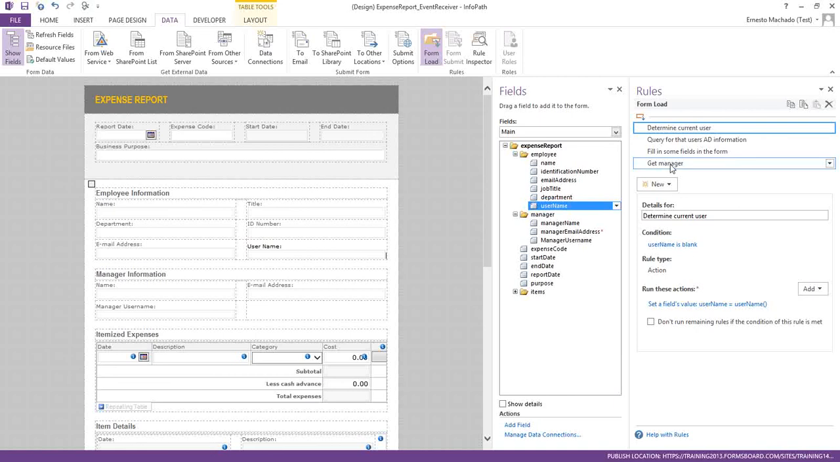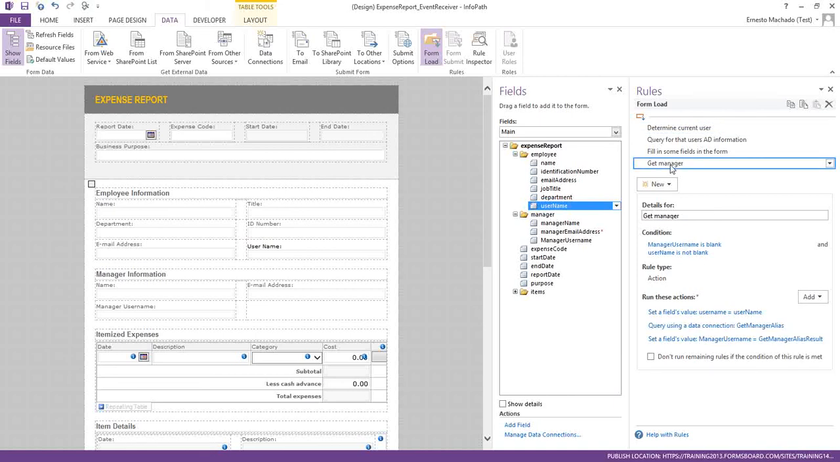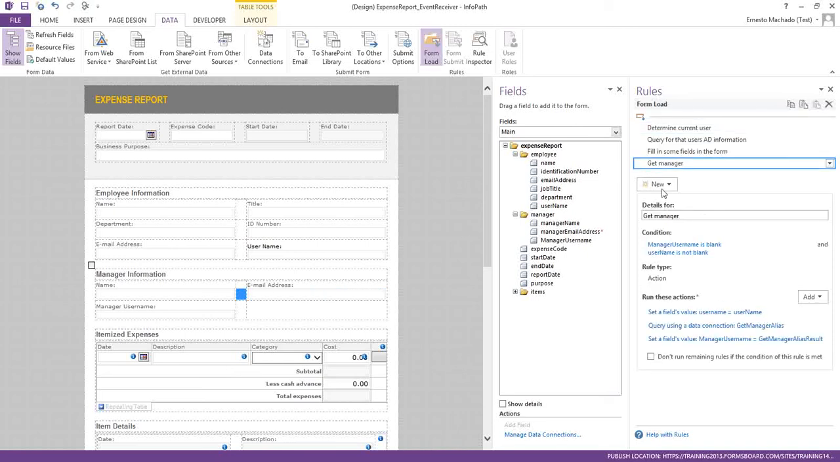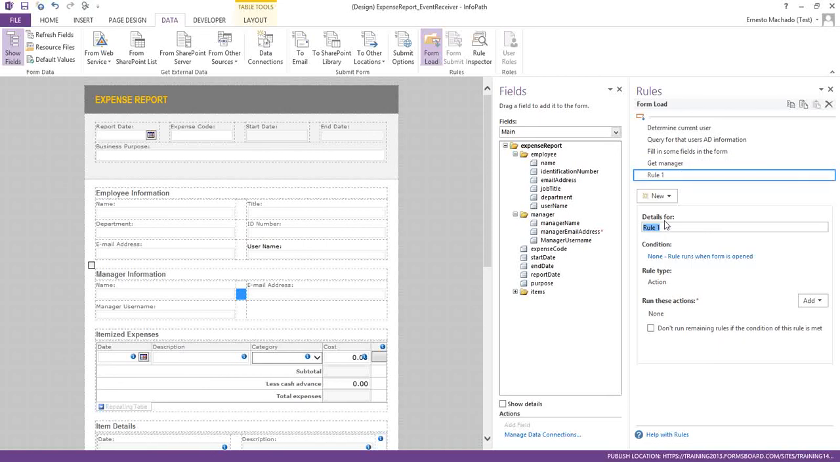Now, the next logical step here is, well, if we have the manager username, we can easily go get the manager name and the manager email. All right. So we're making life a little easier on the user, so they don't have to manually type this in every time that they submit an expense report. It's when they open the form, it's automatically populated for them. So after we have the manager, we can have a new action that queries for the manager info.